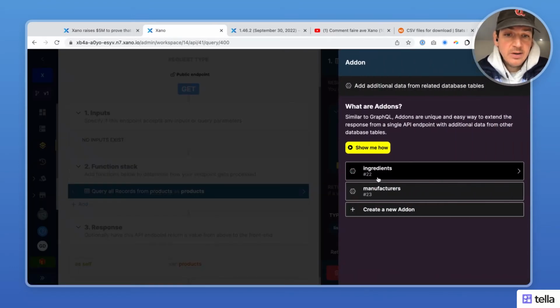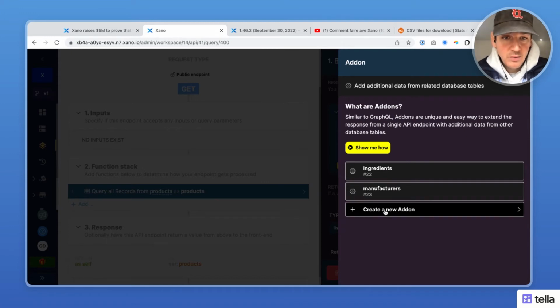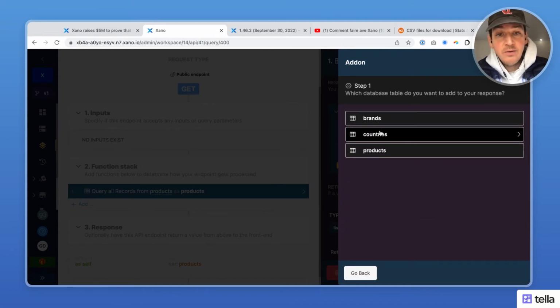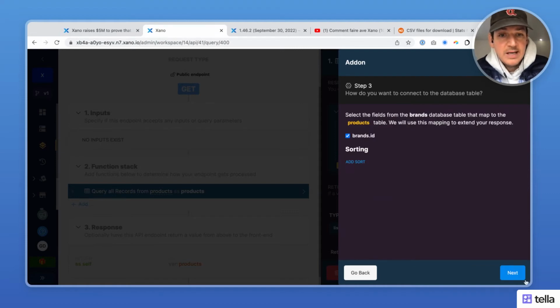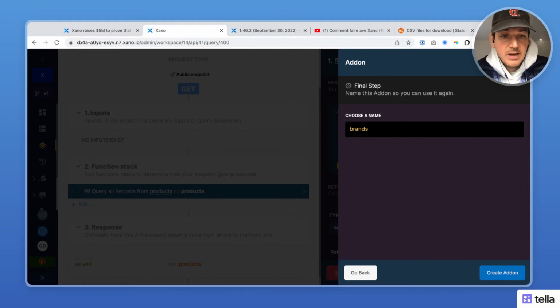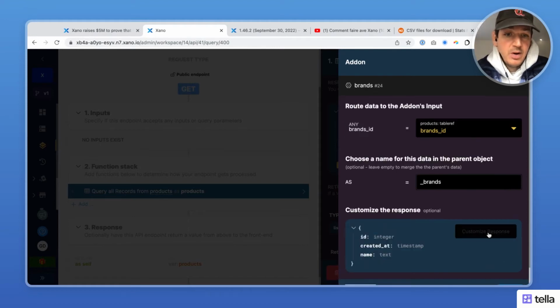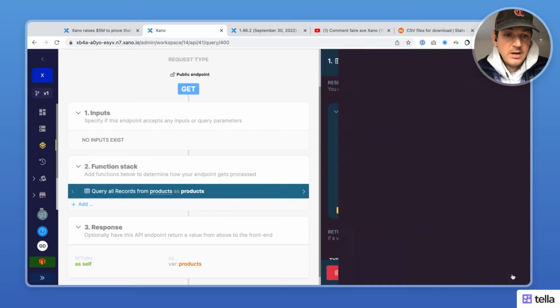So click on add-on, and we're going to create one. Those are previous add-ons that I created, so you can ignore them. We're going to create a new one, and we're going to do one for brand. And we're just going to return a single item. You can do a lot of things, like you don't have to return the name of the brand. You could just respond if it exists, how many are there, and things like that. We're going to keep it simple and just do a single item. We're going to keep all the default settings, so we're not going to make it complicated. But you have a lot of options to customize things around here.